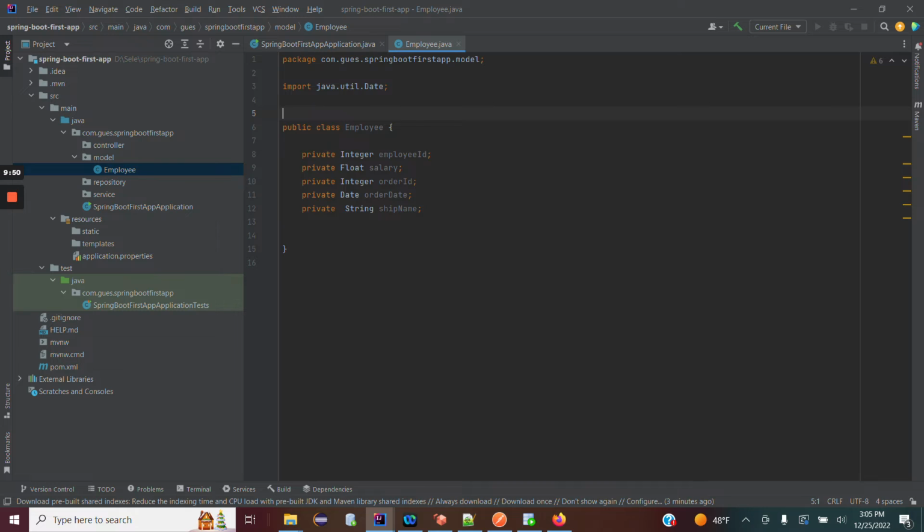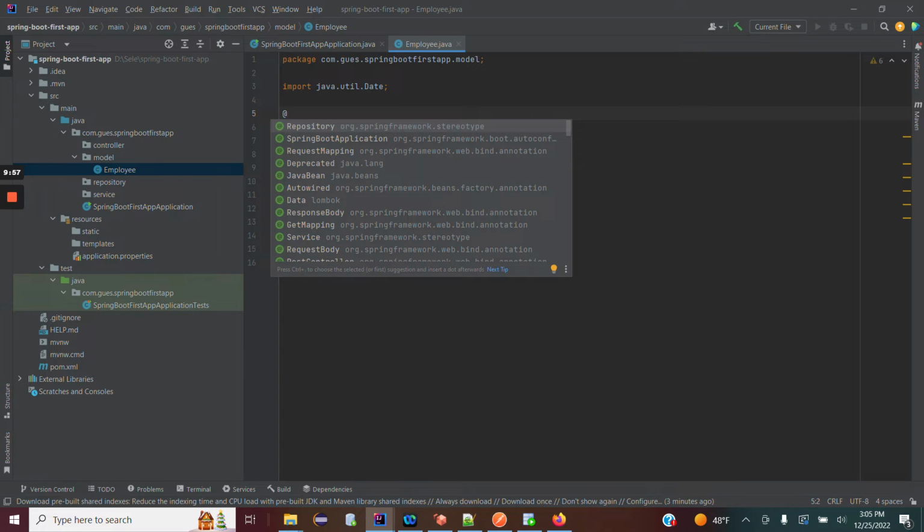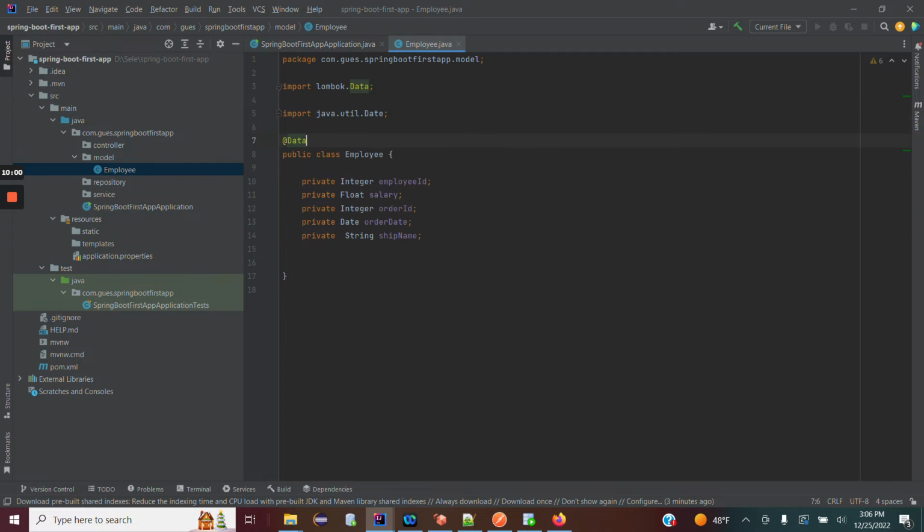You remember I have imported the Lombok dependency. The Lombok jar has an annotation called Data. If you just declare @Data, that's more than enough. You don't need to write setter and getter methods. This annotation will define the setter and getter methods itself. We don't need to manually define them. See, this will take care of it. Okay, that's it. Pretty simple. That's why we are using the Lombok dependency.